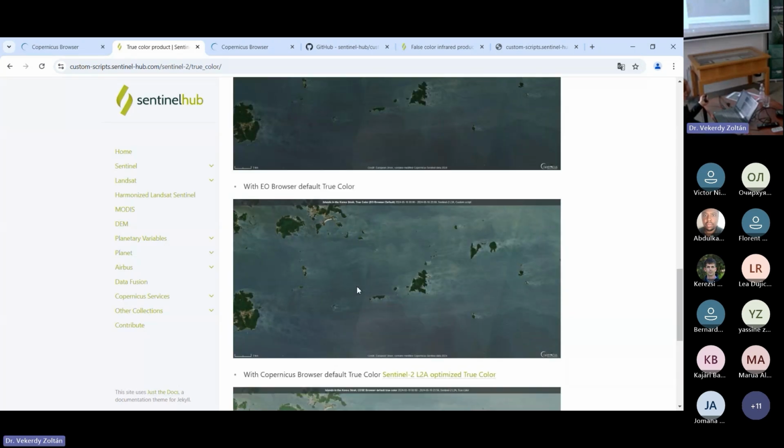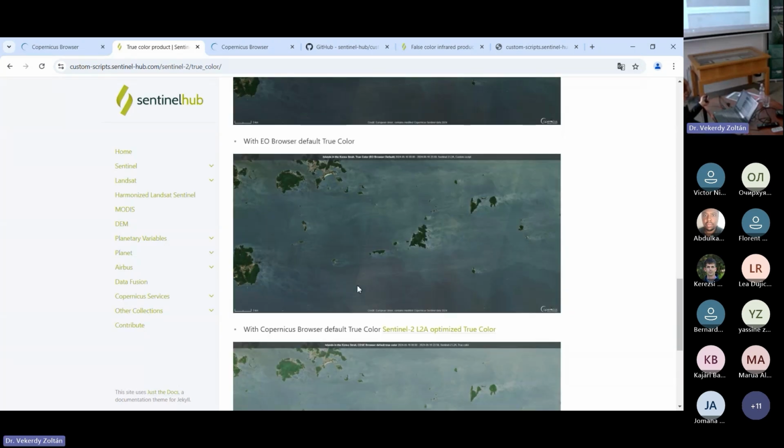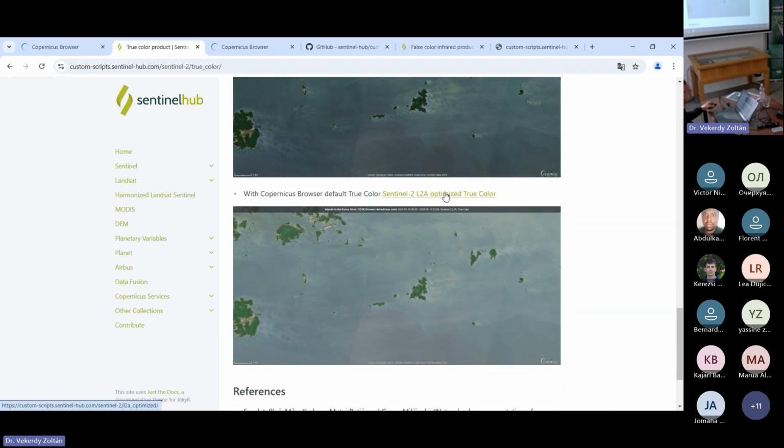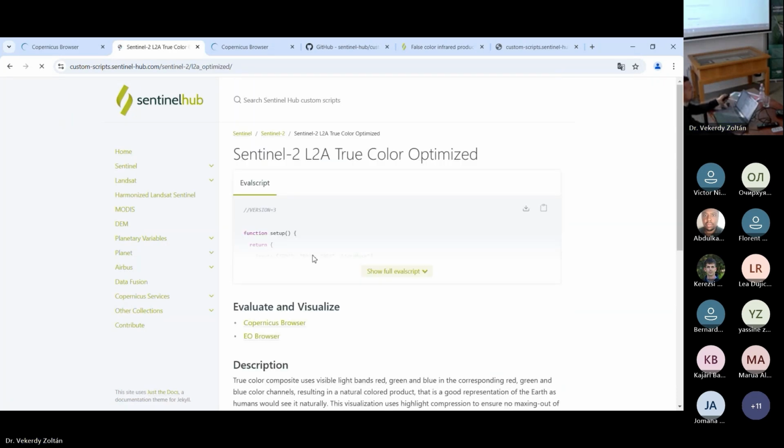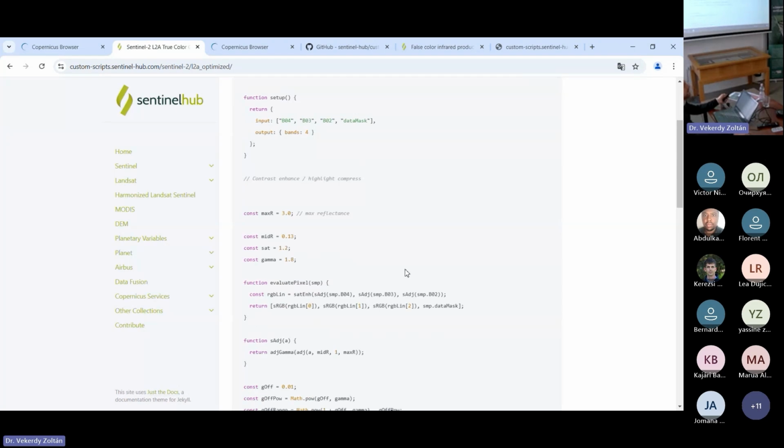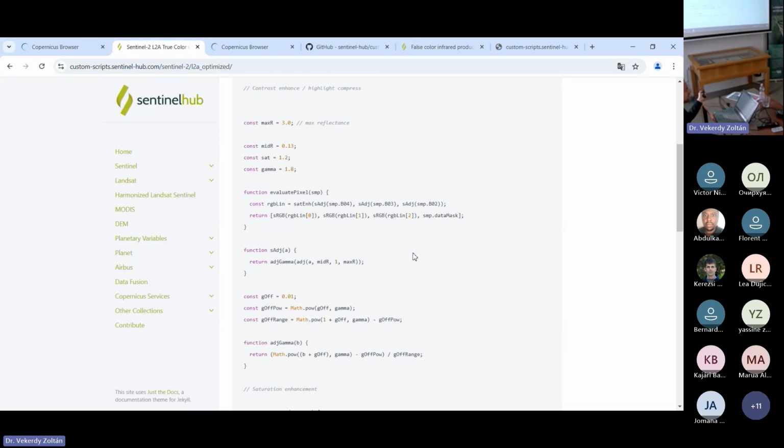Then this is a different true color approach. And then this is the third one. We can open this one up as well. This is the default true color function in Copernicus Browser. So it takes band 432 and the data mask again. It's setting a lot of different parameters: the mid-range, the gamma, the saturation, and the maximum reflectance. And then it's performing a slight contrast stretching function here.